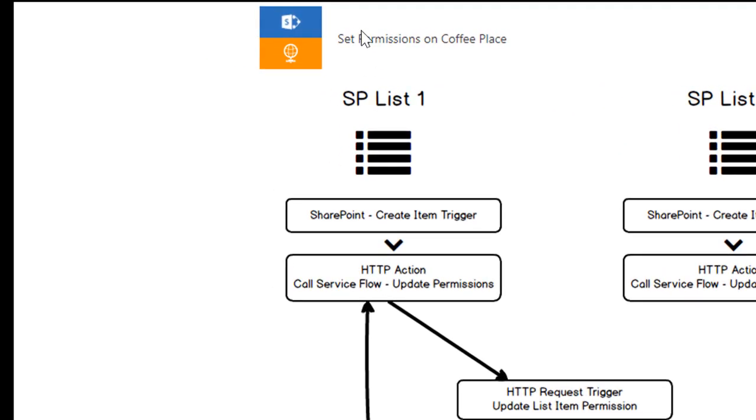That's the first flow there, set permissions on Coffee Place. And that's a typical simple flow. It's triggered from SharePoint, you can see there. And in fact, here is SharePoint list 1. Let's pretend this is the list called Coffee Places. And every time someone adds a new coffee place to the list, this flow gets triggered, right? It's using the create item trigger in SharePoint. I only have one action in this flow right now.